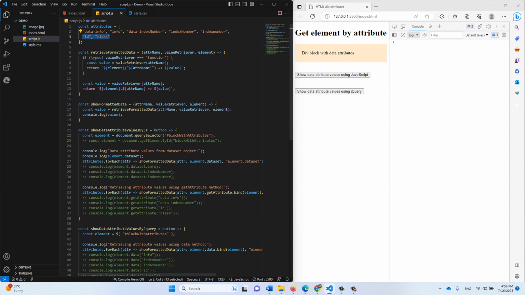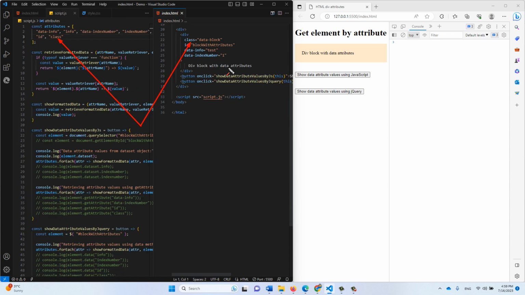Let's go back to the HTML file and check our attributes. I divided the screen into two parts so we can see the script and HTML file simultaneously. So here I have class, ID, data-info and data-index-number attributes. The word indexNumber is of capital case format. Let's go back to the JavaScript file.